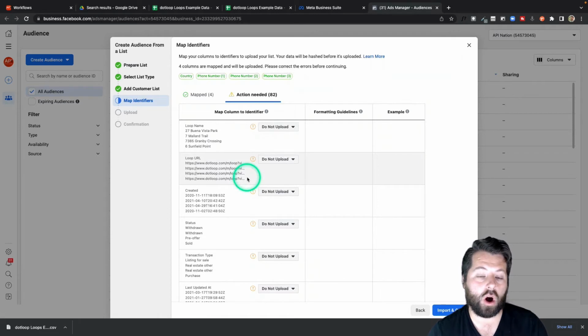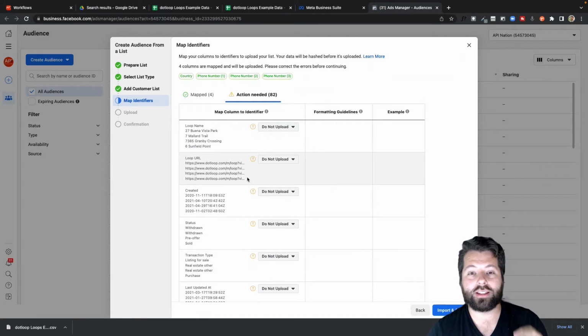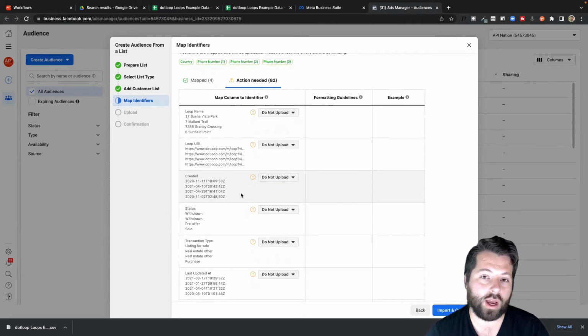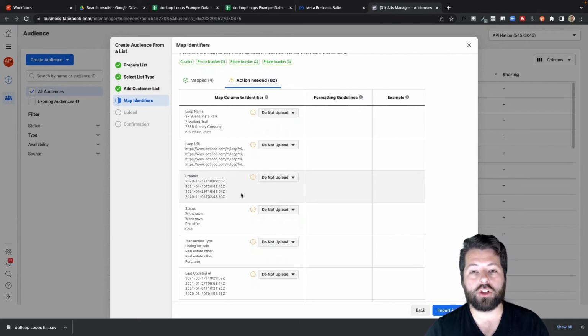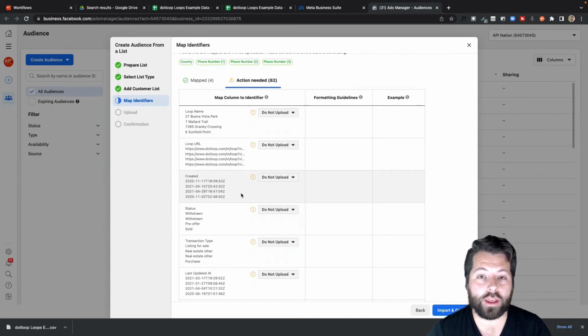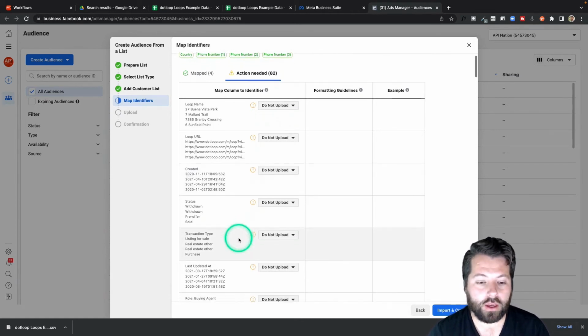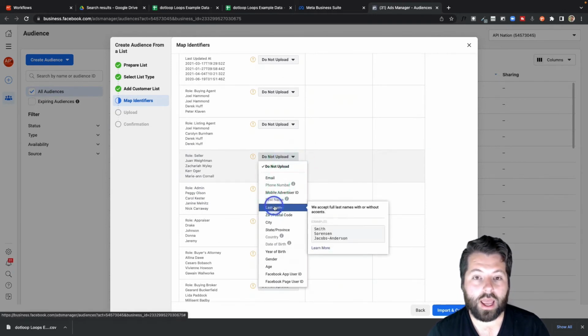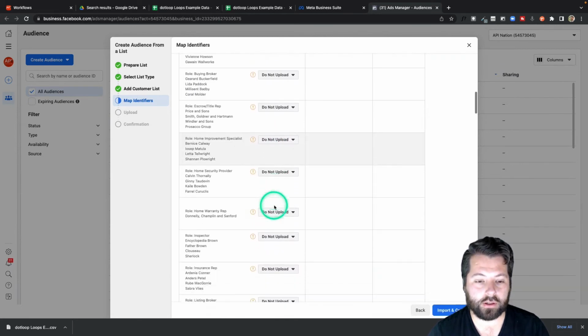You don't need to do all of them. You only need to do the ones that you think are important to signal to Facebook exactly who this person is. So that would be stuff like their address, their zip code, email, phone number. You're just trying to give Facebook enough information about these clients so that Facebook can find them in their database if possible, and match them up within the network to find other people like them. So just go through here and map up these fields.